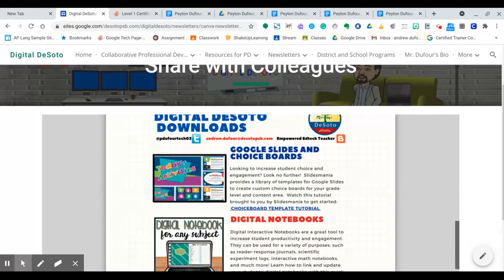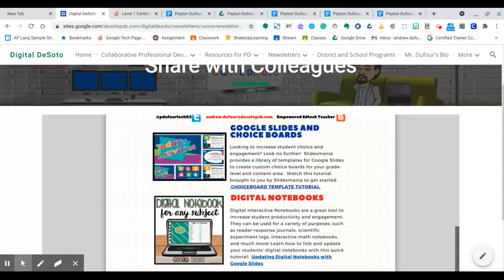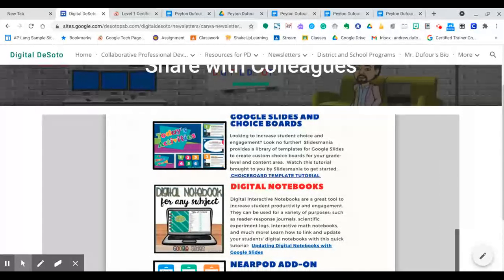And then some other things I really wanted to think about Google-wise were Google Slides and choice boards. I did a Kasey Bell Shake Up Learning course this summer, a master slides course. And one area she covered was using slides to make choice boards. Slides Mania is a great resource for templates.